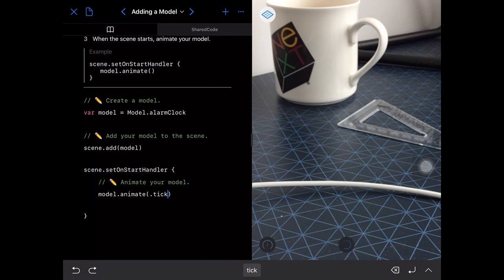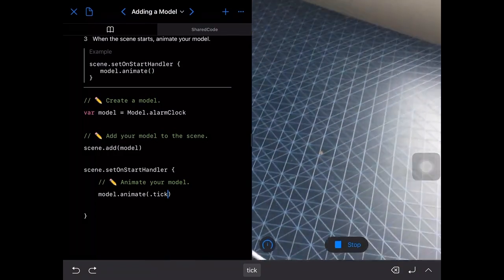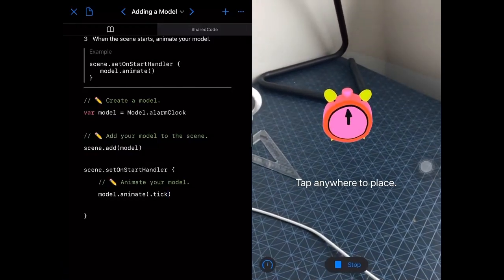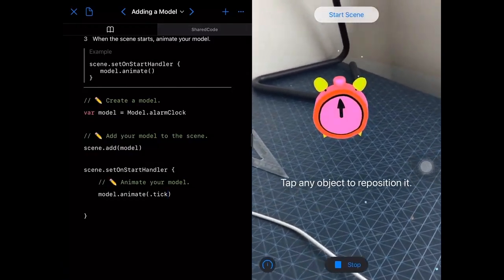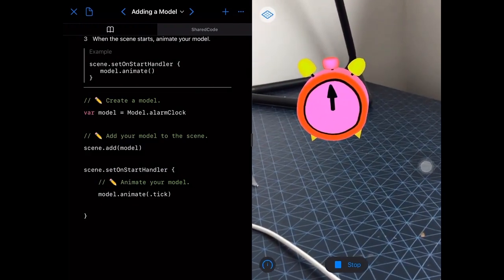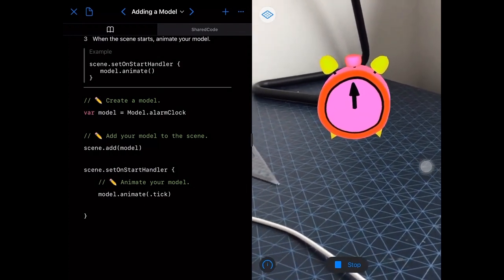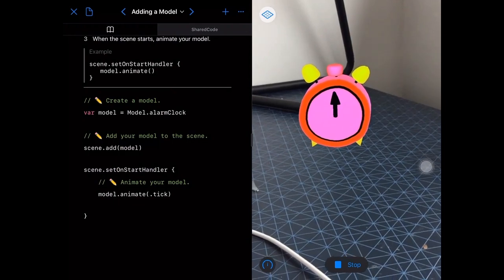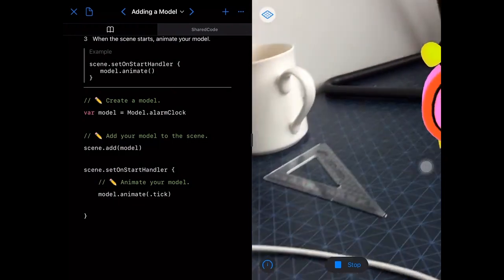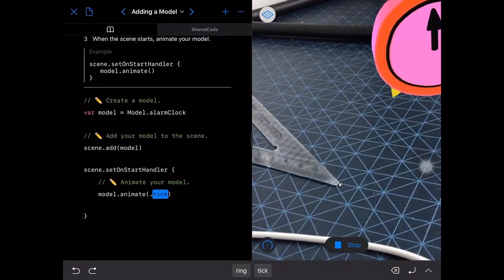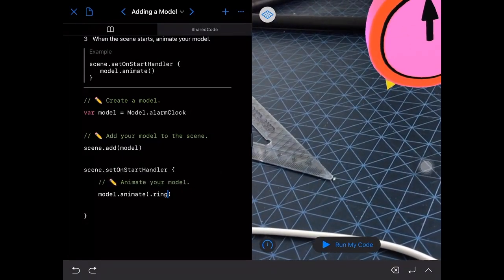So let's hit run my code. All right, we've detected our desk. We put the alarm clock back there. And now if we start our scene, okay, there's our tick. So if we go back and start a scene again, so that's our tick animation. It basically just the one hand on the alarm clock goes around once. Let's change that tick to ring. Let's run our code.